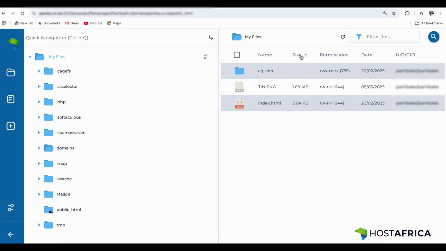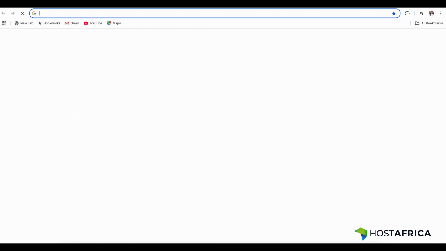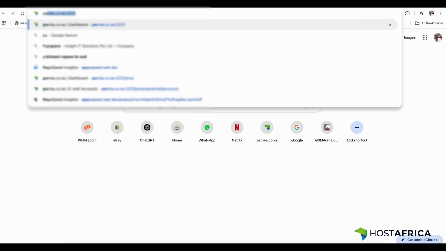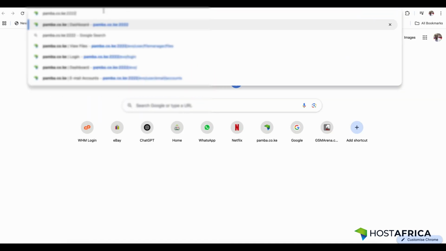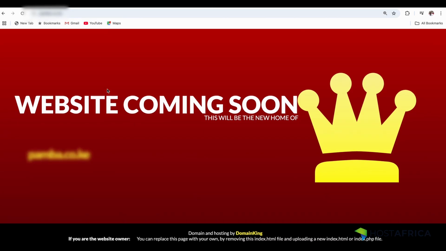Now let us check if the website file is live. Open a new tab, type in your domain name and click Enter. If everything is set up correctly, your website file should be online now. And that's it. Your website is live.